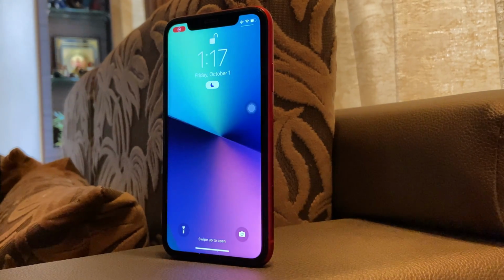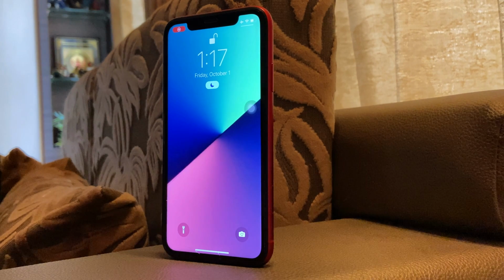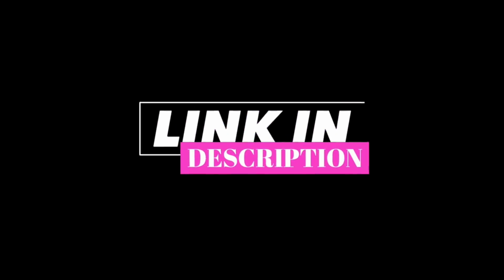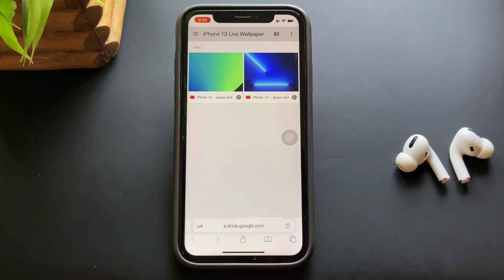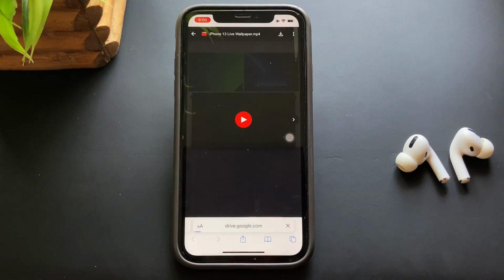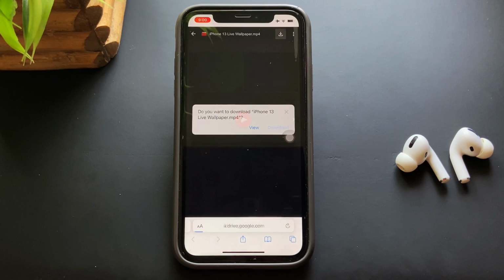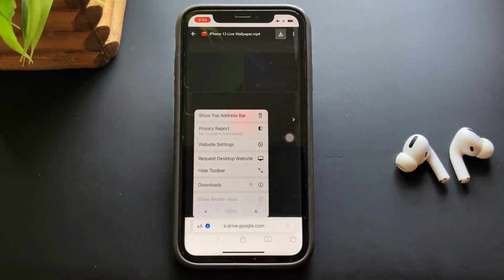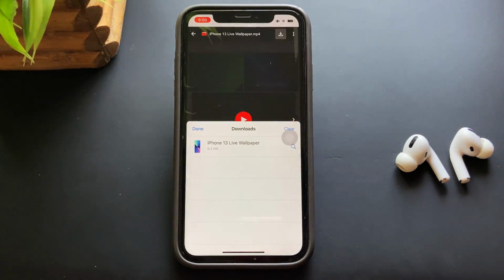First of all, in order to download the wallpaper, you need to make use of the Google Drive link that's present in the description down below. Once you click the given link, it's on you which wallpaper you want to download. And to be honest, these aren't wallpapers, but actually they are videos that need to be converted into live photos.